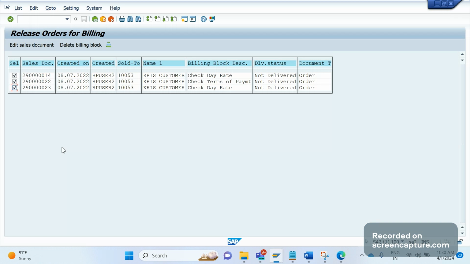See, if they try to release the billing block for hundreds of orders at a time. As of now, I have only three examples, but in real-time scenarios in a production system, if we have hundreds of orders for which we need to remove the billing block, then we select everything and click delete billing block. If the credit management failure happens for all 100 orders, we will get the credit block window for each and every order. So we'll get 100 pop-up windows.